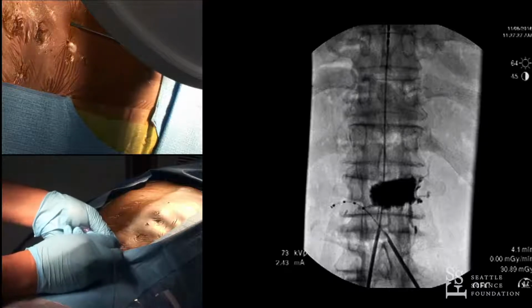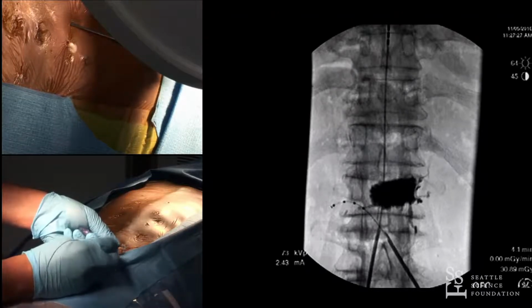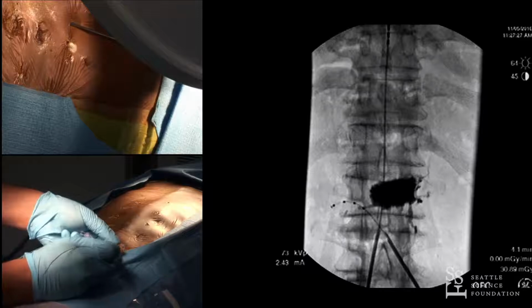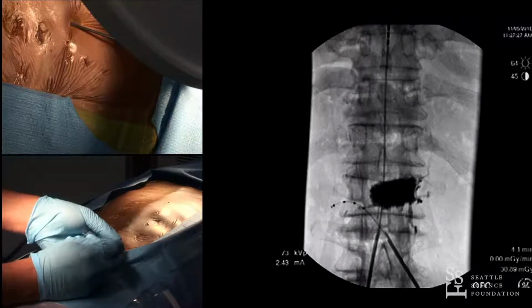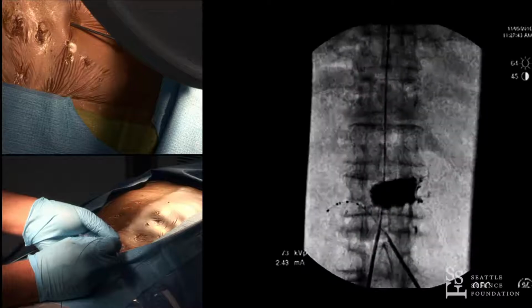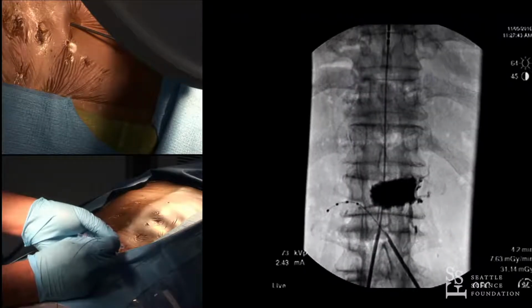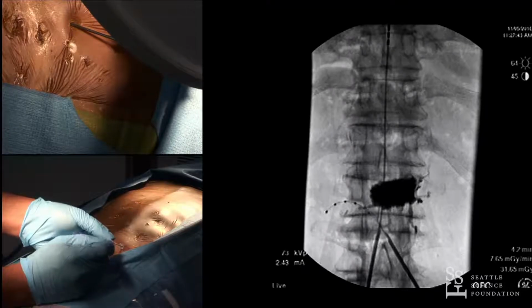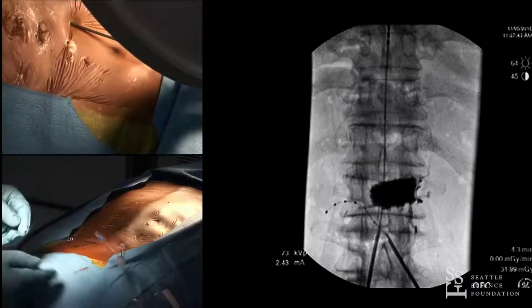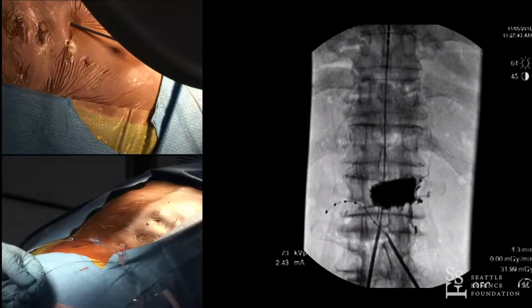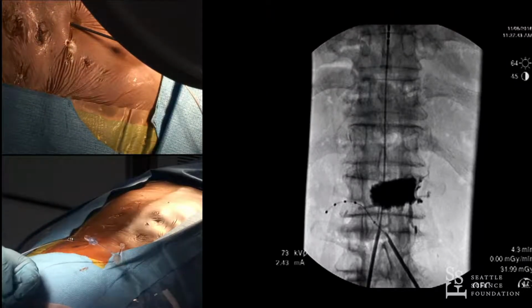Now is the time to loosen the connection between the sheath and the lead. And you can see that line being pulled back. That's the sheath being pulled back. I'm going to pull it back to approximately there. I'm going to now pull the stylet back between 5 and 10 centimeters.